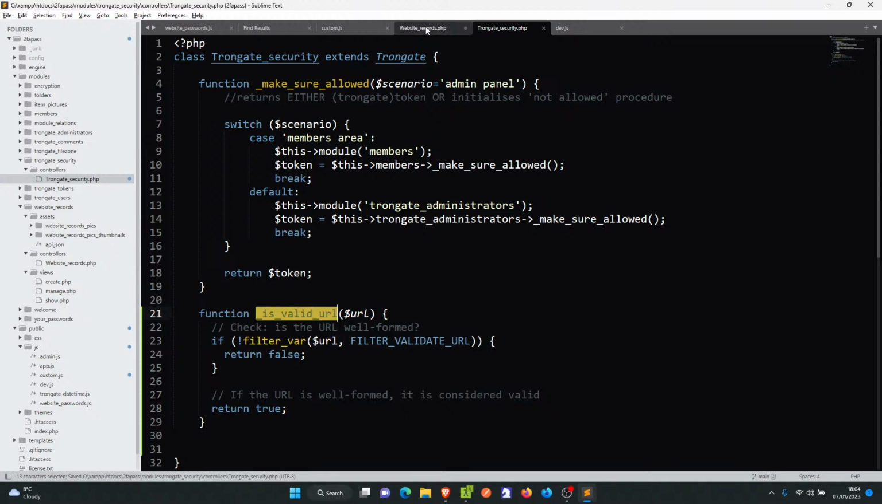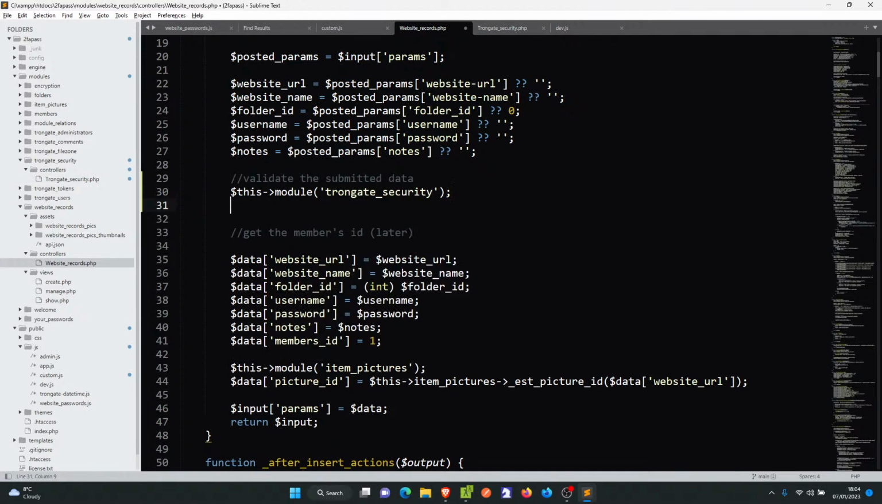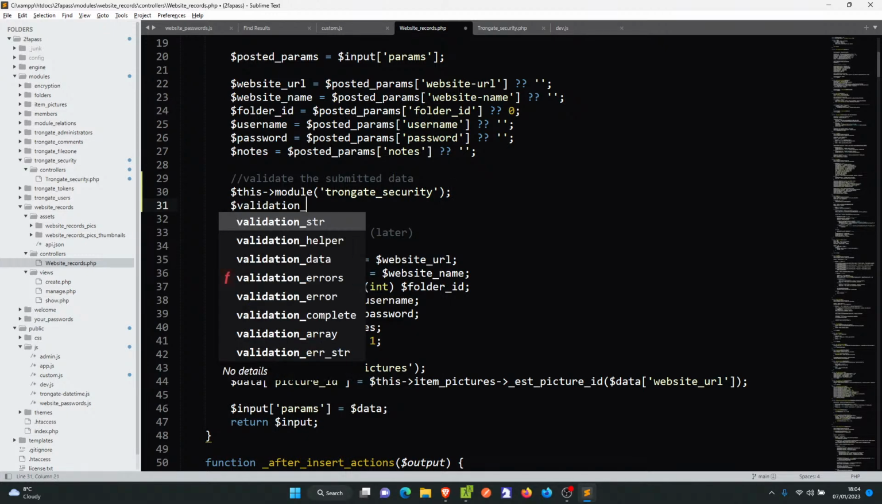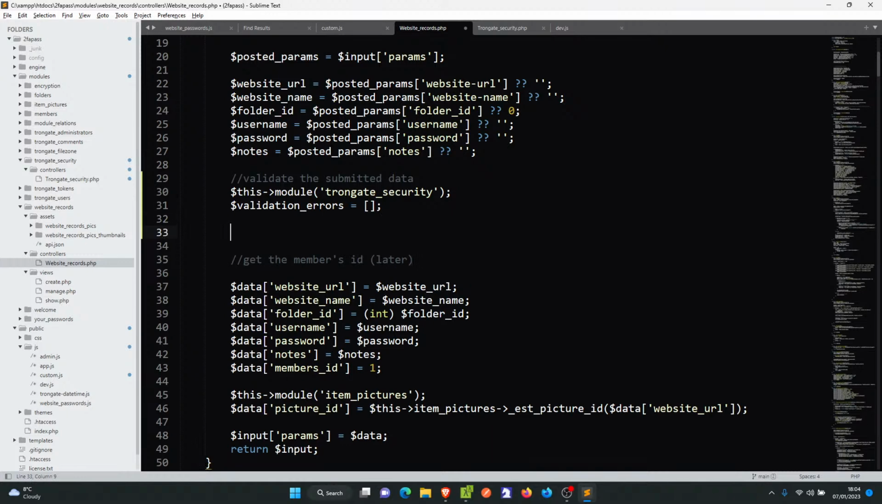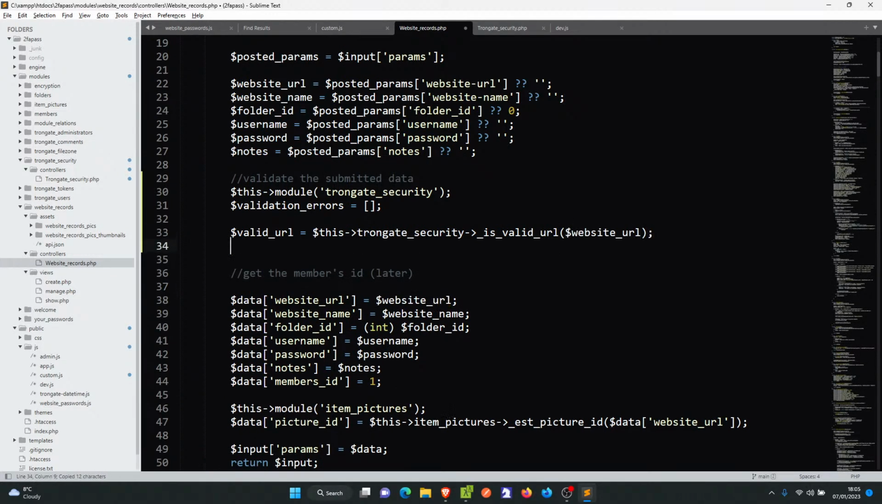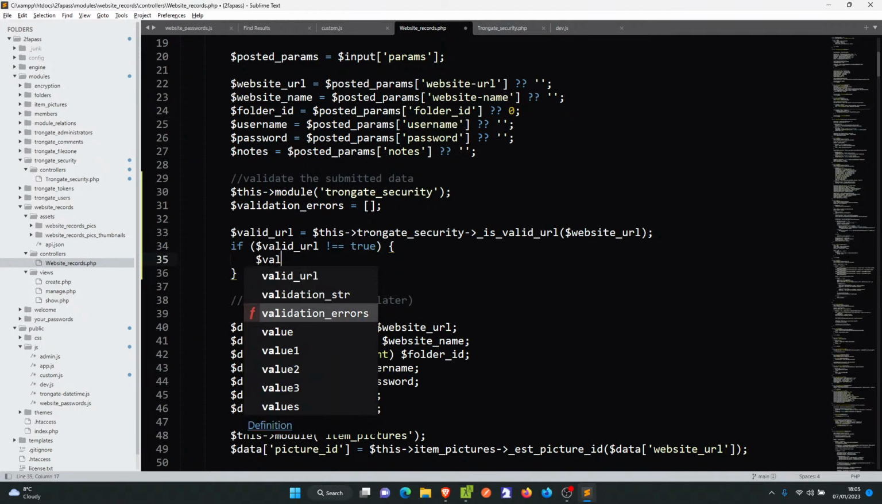Oh yes we shall. We're going to say this module TronGate security. Then we're going to say validation errors is going to be an empty array, and we're going to say valid URL is this. We're calling upon TronGate Security and we're saying, is this a valid website URL? Like so.